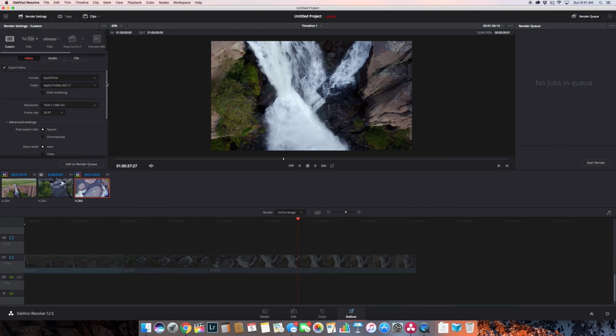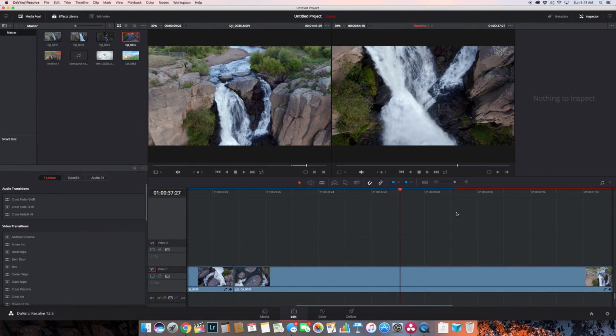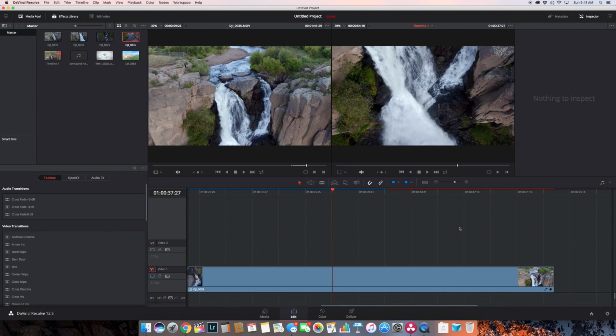So a couple settings before I do that. I'm going to come down here and use render cached images. Now if I don't use that, it's going to render it all from the beginning again, and it can take minutes or hours, depending on what you're doing. If I use the render cached images, it's taking all these renders, let's go back to the edit, this blue line here, and it's going to use that information to export, making that export process super, super fast. I mean, we're talking going from 15, 20, 30 minutes to literally seconds.